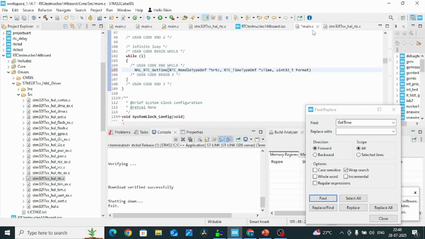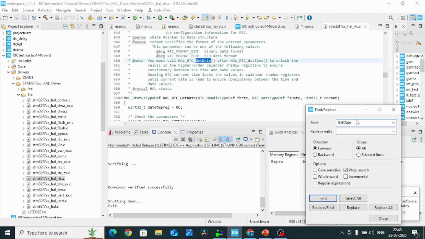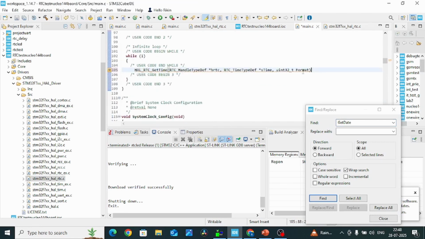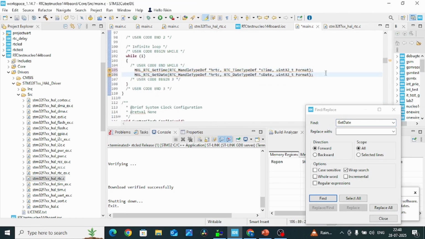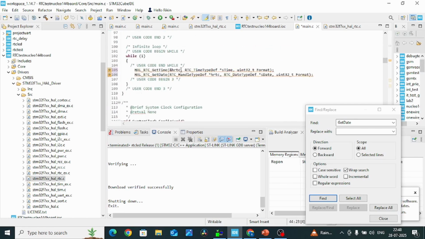Okay, right? So in while one, we have to use this get time and get date. Now here in the arguments, you have to pass three things. One is the handle, second is the variable in which you want to store the current information, and third is the format of the time. So the handle is our HRTC, and you can see this from here also. Here you can see HRTC is there, right? So for both functions.